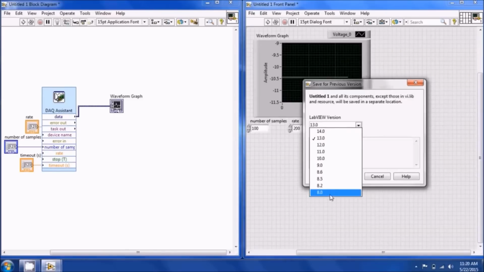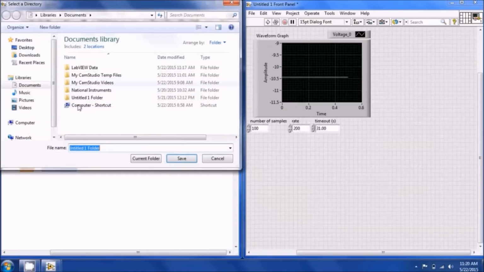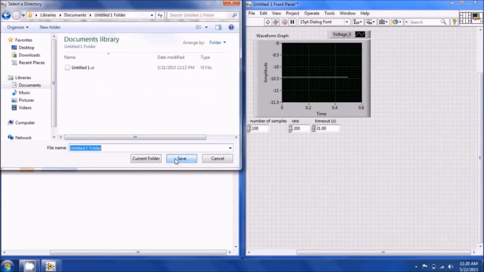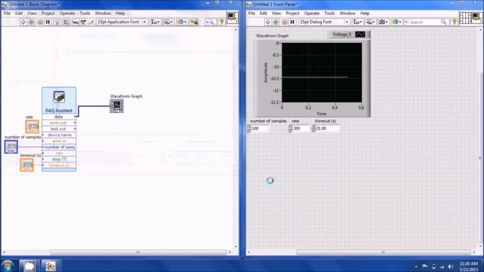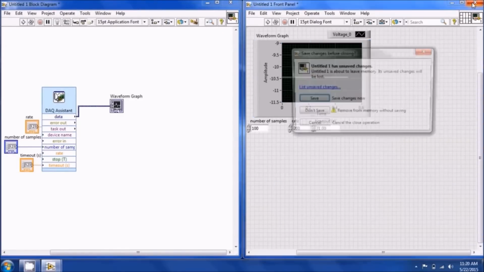I would choose like 8.2 or 8.0. That way you can open it on pretty much any computer around, since they'll most likely have the version that is later than that. And then you click Save. And then it'll ask you where you'd like to save the folder. You click Save. And then it'll save your file. And then when you're done, you can exit out.